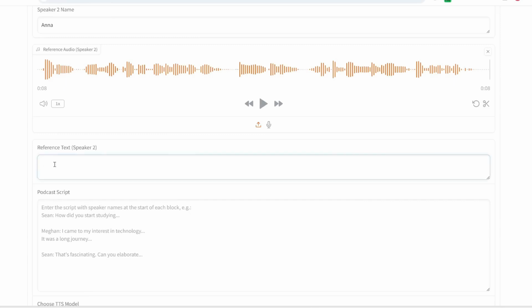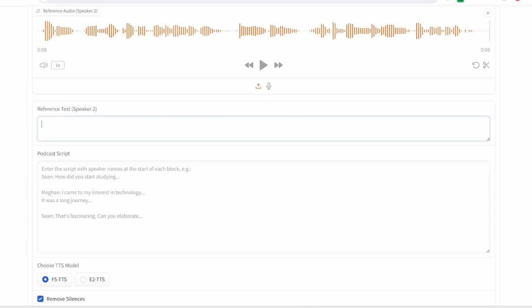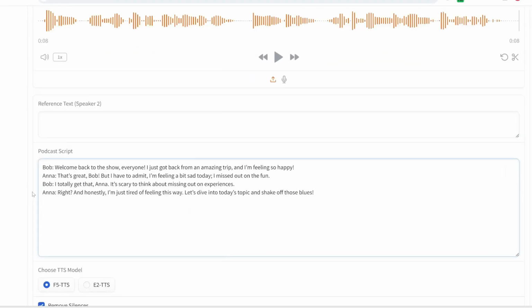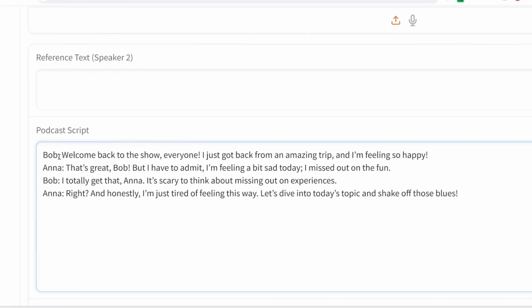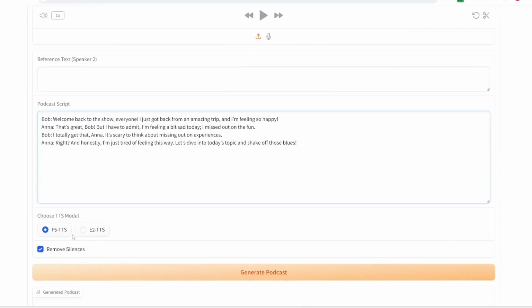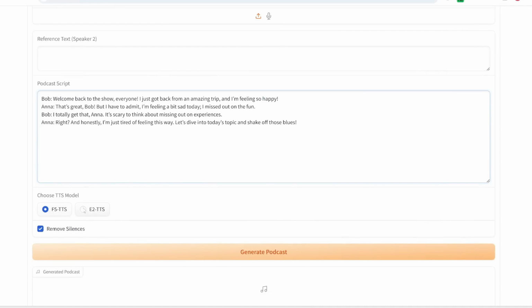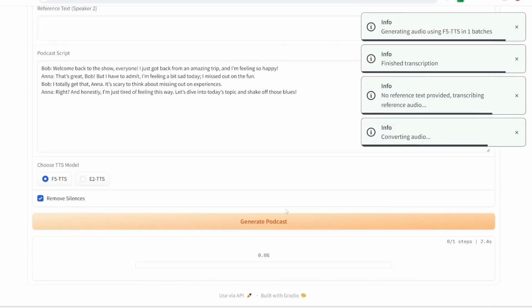So again, for the reference, this is just the transcript of this audio sample, and we can leave this blank. And then for the podcast script, let me paste in something generic here. And how this works is basically you just precede every line with the speaker's name. So in our case, Bob is going to read this line, and then Anna is going to read this line, and so on and so forth. Pretty simple to use. And again, we have these settings where you can choose F5 or E2 and remove silences. So I'm going to click Generate Podcast and see what that gives us.